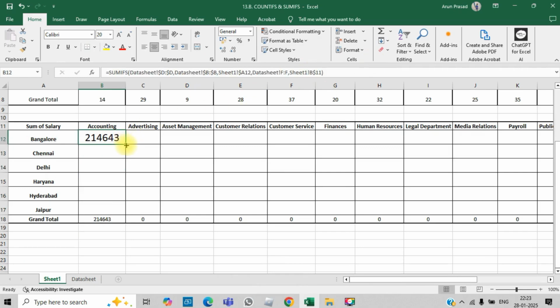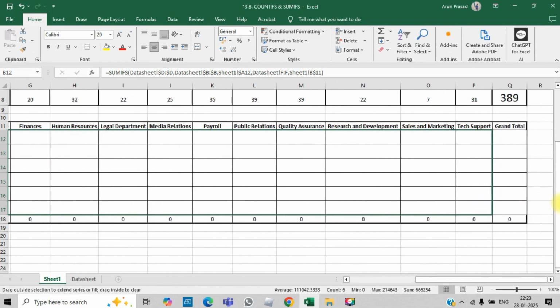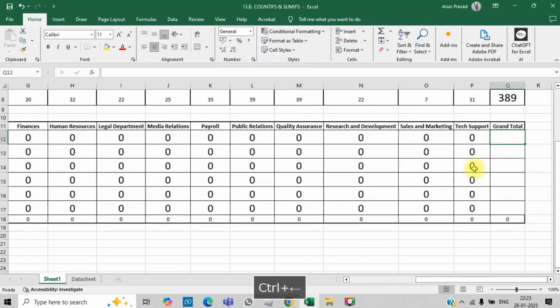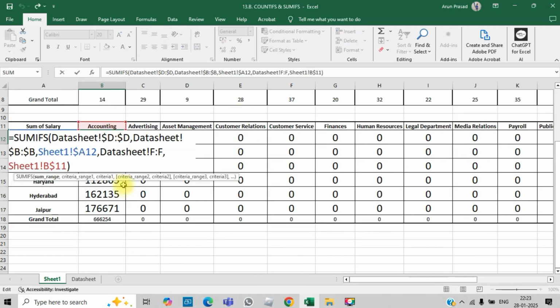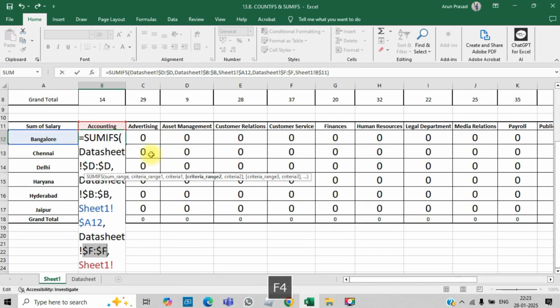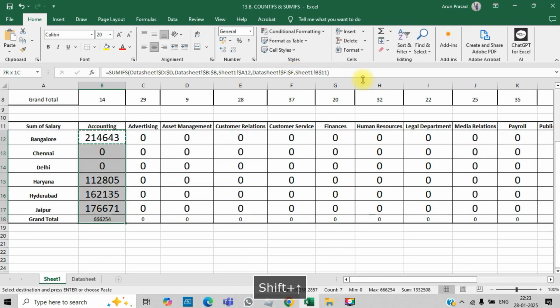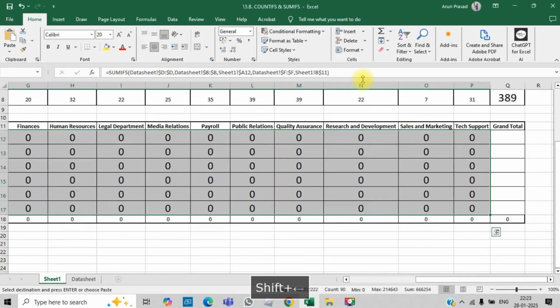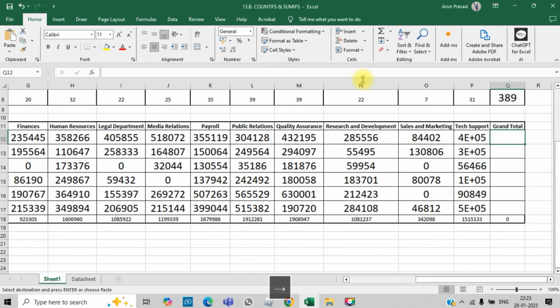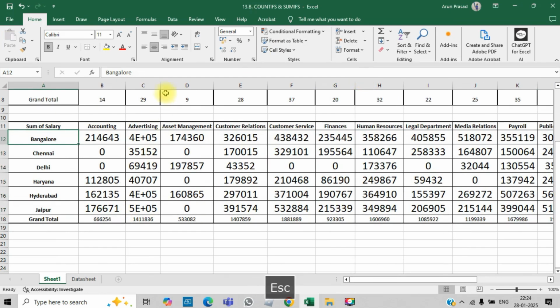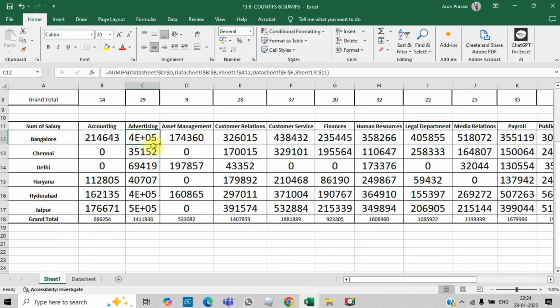We can copy paste. Why is it not coming? D1, yeah, here it is not frozen. So that is why it is not coming. We have frozen it now. Now it will come. We got the total. This is SUMIFS. The only difference between SUMIFS and COUNTIFS is that we have added one column, which is the sum column.